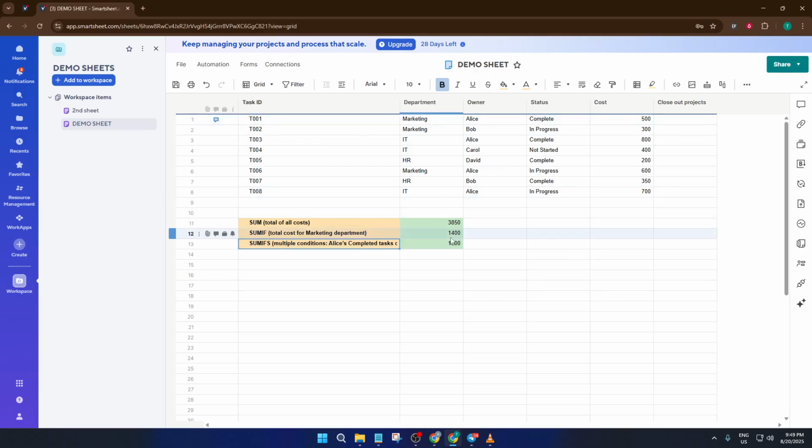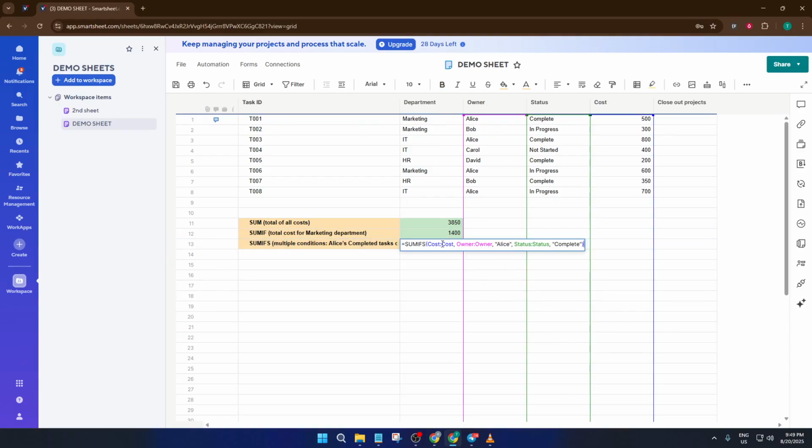With SUMIFS, you can tell Smartsheet to add costs only when several conditions are true at once. For example, suppose you want to sum up the cost only for tasks owned by Alice that are also marked complete. The formula would be equals SUMIFS cost, owner, Alice, status, complete. Notice the S at the end, SUMIFS, for multiple conditions.